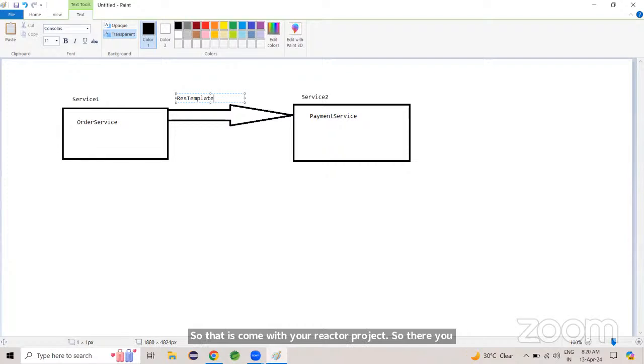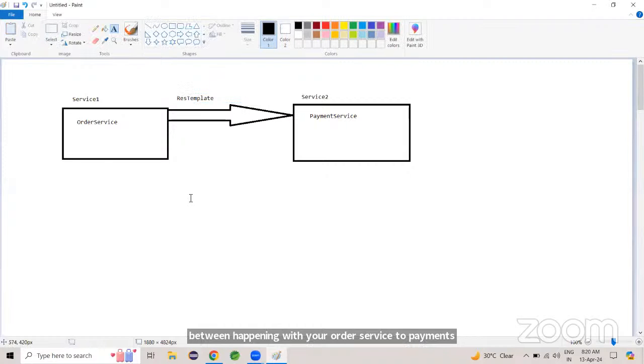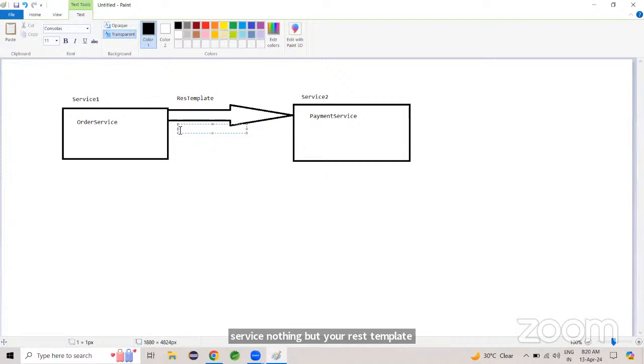Let us say I'm using the REST template. The order service wants to send a request to the payment service. You are using the REST template and performing the operation. Everything is going to work fine. If you compare this, the communication happening from your order service to payment service, nothing but your REST template, is happening through a protocol called HTTP. Agree?